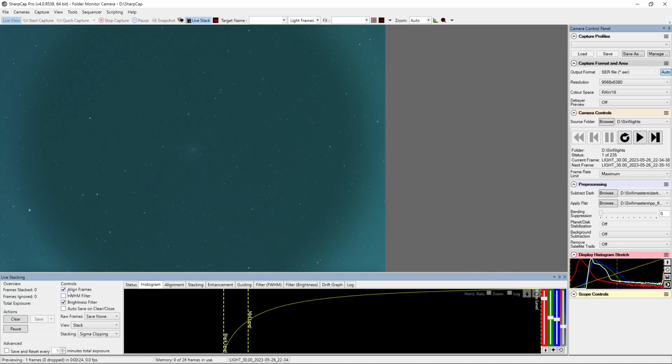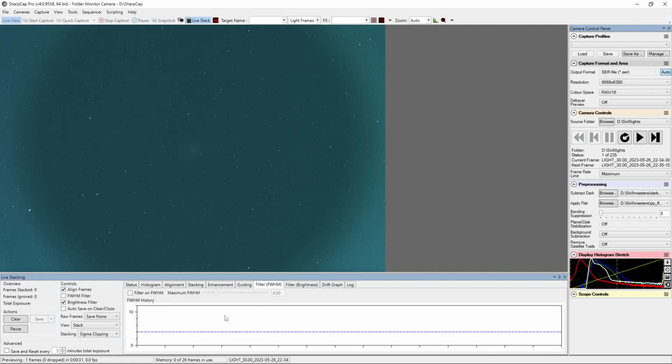Here I can align frames. I can reject on FWHM, and you get a nice chart that would show you anything above this line it would reject. I'm not going to do that. A brightness filter would be if you had clouds running through or the scene got really bad and the sky brightened up, it would reject that.